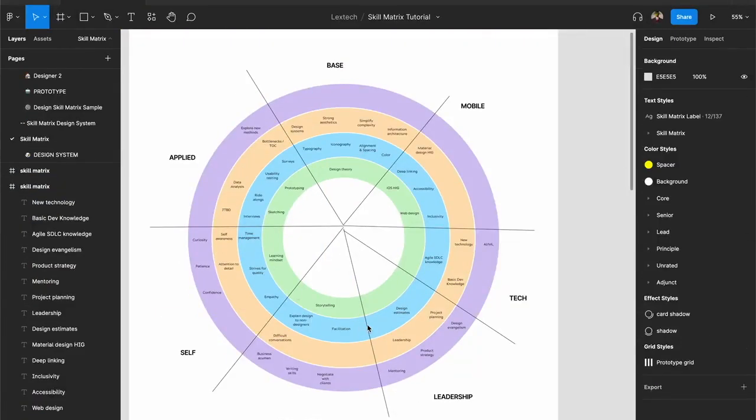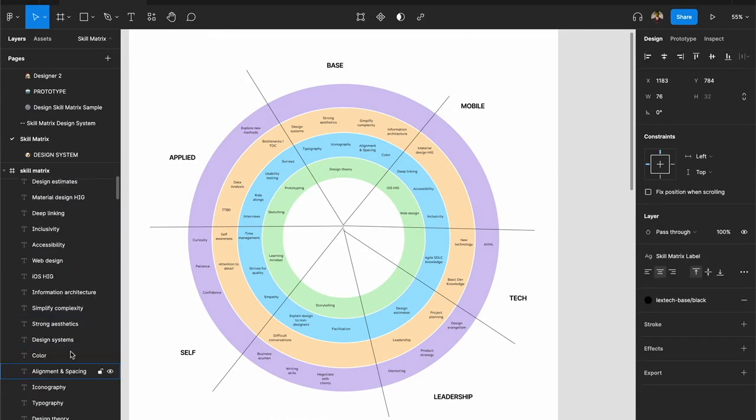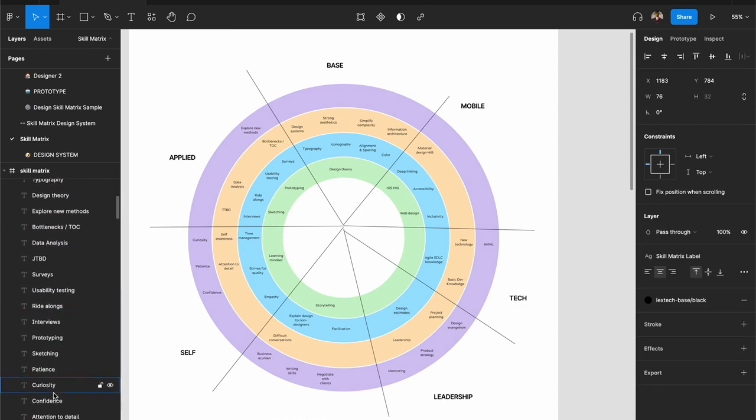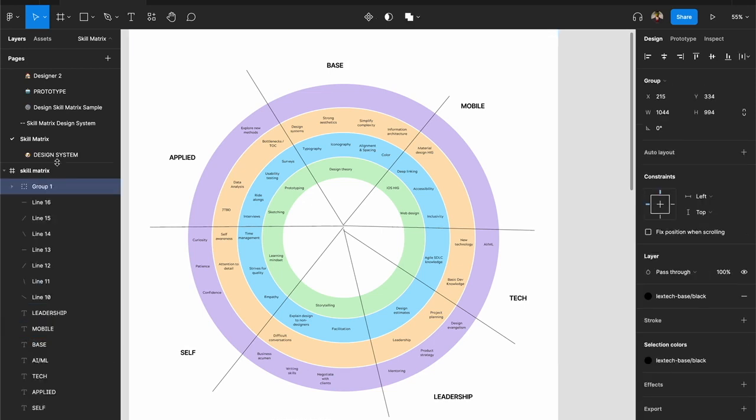Okay, now that we've got everything laid out roughly, the next thing we're going to do is look at all of our labels here. Because it's a single text label, the text label has the label in Figma of the actual text, which is super helpful. So I'm first going to put those all into a group, and I'm going to lock that group, so that I don't accidentally grab and move them, because that can be kind of frustrating.